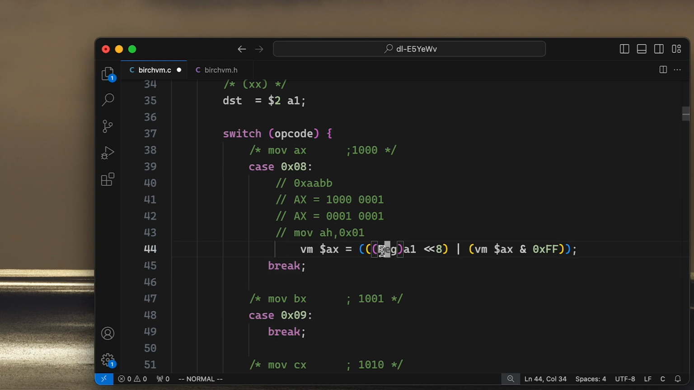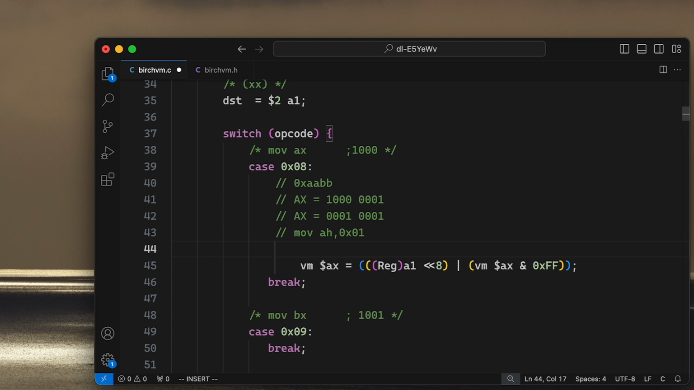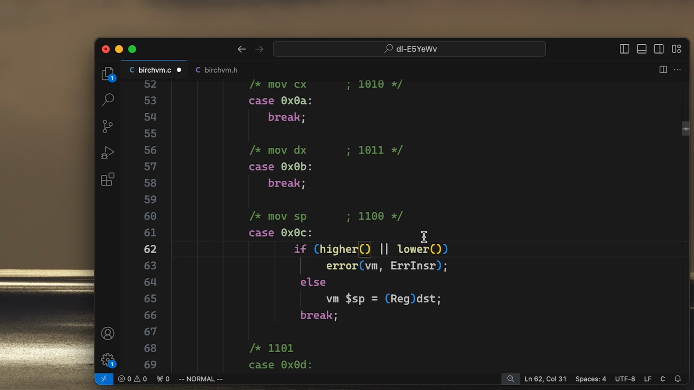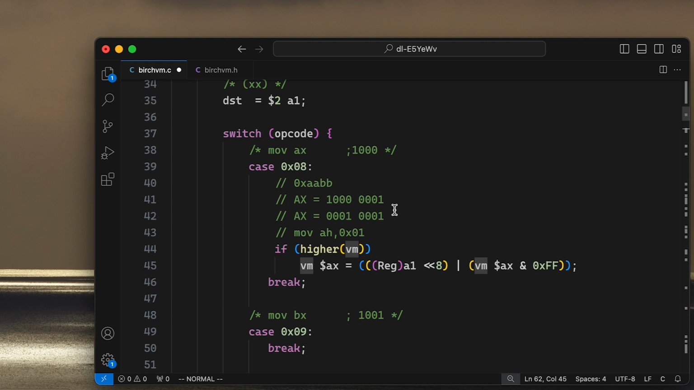So let's see, we do this stuff, and then we OR it with the current value and it with FF. Yeah, seems about right. However, this is the one case. This is the case when the higher bit is set for that VM. Forgot the values here. So this is when the higher bit is set, then we should do all of this stuff.